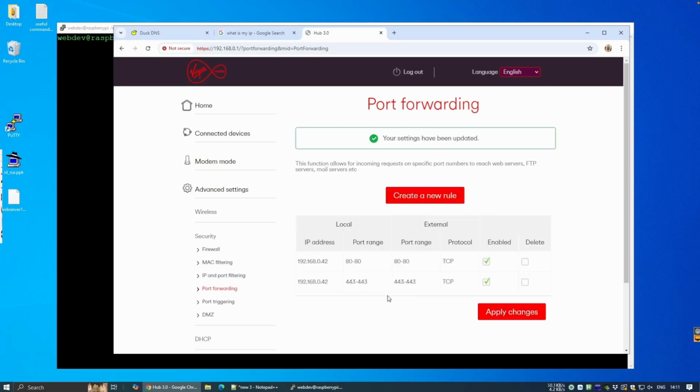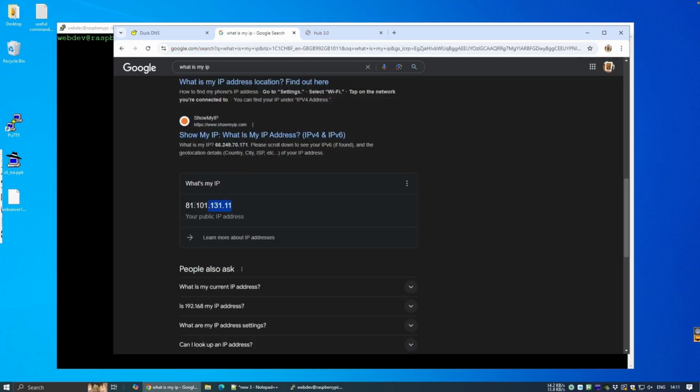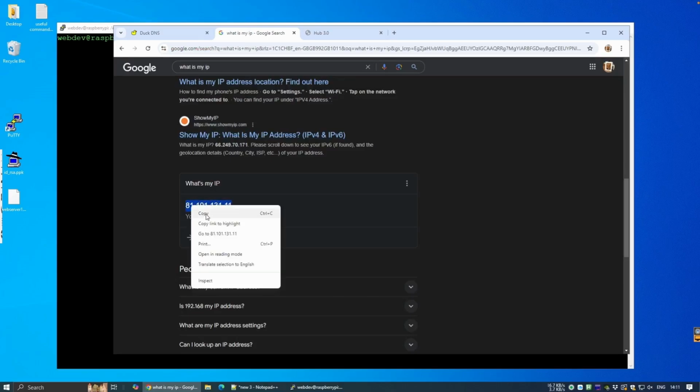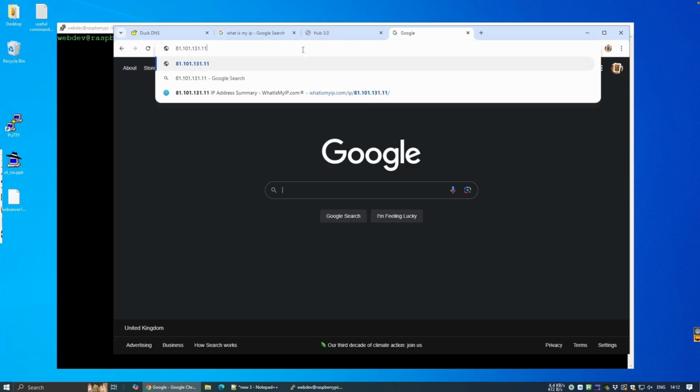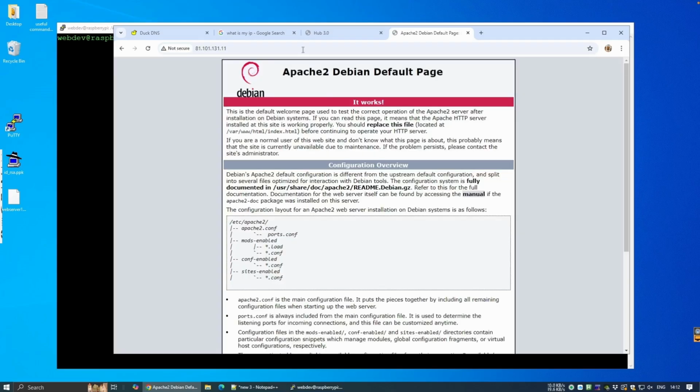If you haven't yet set up a DNS name, you can type "what is my IP" in Google search and scroll down and find your public IP address. Copy this address and paste it into your web browser, and you should be able to access your website from anywhere in the world via either HTTP or HTTPS.